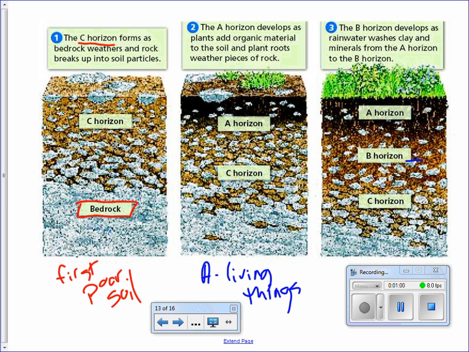And so then as the soil continues to erode, next you have the A horizon, which again might seem a little bit counterintuitive. We start with C, then we go to A. The A is known as the topsoil. The A is on top. The A horizon develops as plants add organic material. So plants, as we talked about yesterday, can do some chemical weathering and also some mechanical weathering as they break things down. So in the A horizon, you get some living things.